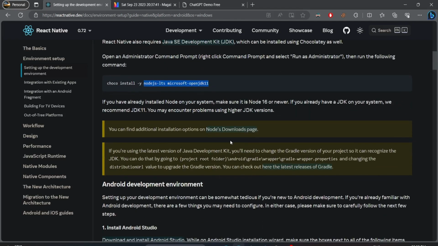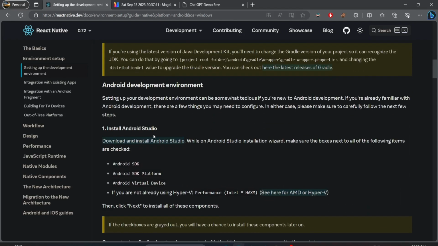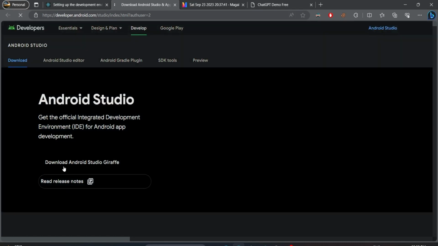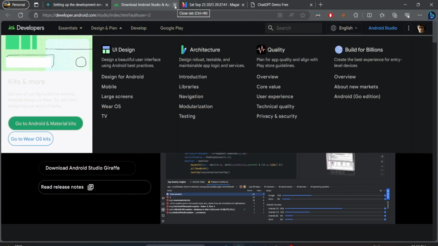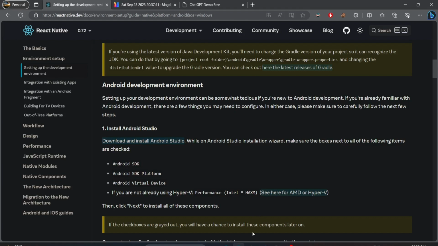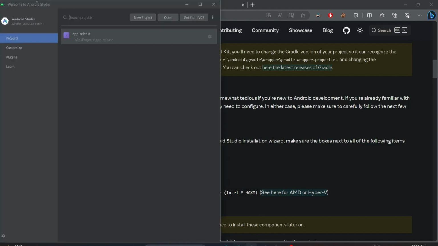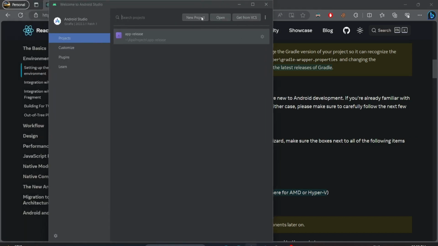Let's go back and see what we have to do. We have to download Android Studio. Where to download, you don't need to worry. You can see here, they have provided the official link, so it will take you to this Android Studio page and you can download it. Download is fairly simple. You just have to click the download button and agree to the terms and conditions. Then you will have Android Studio in place, and I have opened Android Studio here initially.